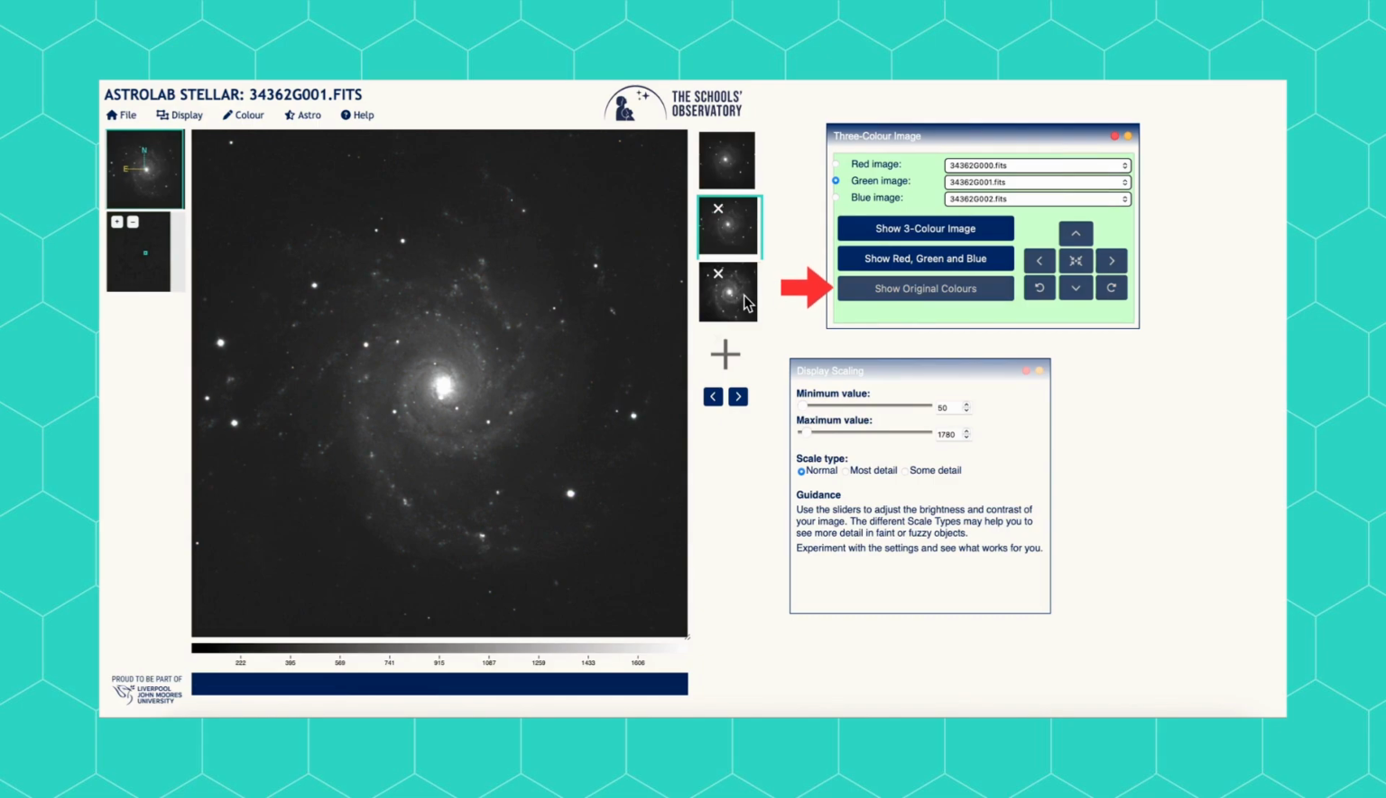Switching to Show Original Colours may help with this. You want to limit the amount of greyness so the background is as dark as possible, but try to do this without affecting the brightness in the rest of the image too much. You can select another colour by clicking the image boxes on the side. You'll notice that the numbers in the scaling toolbox will change to match the image you choose. You can try different values to see how this affects the colour.